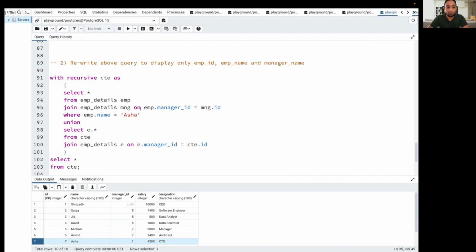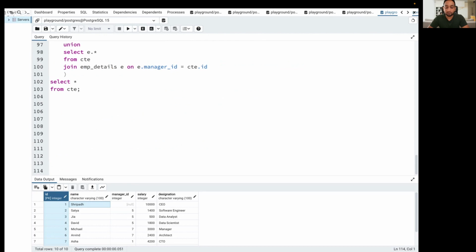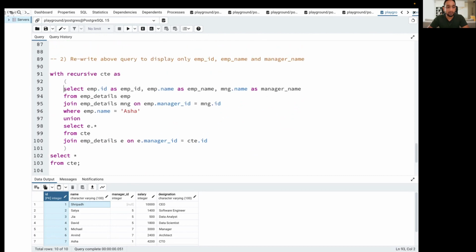So this will be for the record Asha, for the employee Asha. Her manager ID is number one. This one I'm searching in the ID column of the manager table. So if I take the name, it will be the manager name, right? So when I'm fetching here, I'm going to say emp.id as employee ID, emp.name as employee name, and mng.name as manager name. I hope this is clear.